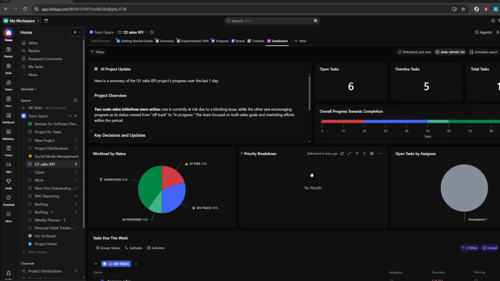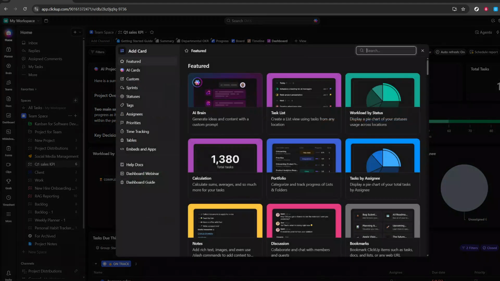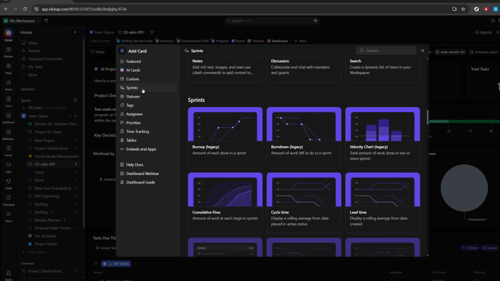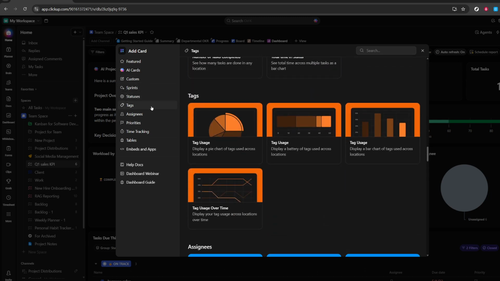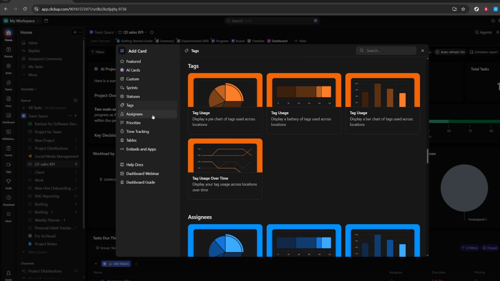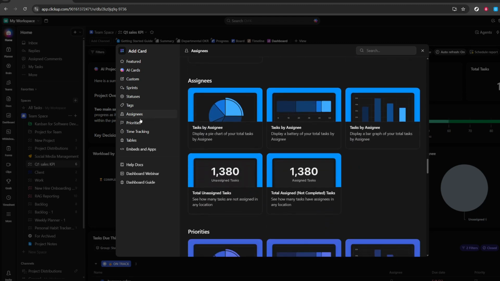You'll see categories that help you choose the right insights. AI cards can surface intelligent summaries and trends. Custom lets you build tailored visuals. Sprints is great for agile teams tracking velocity and sprint outcomes. Statuses shows how work is moving through your pipeline. Tags help you spotlight themed work, like initiatives or departments. Assignees focuses on individual workloads.